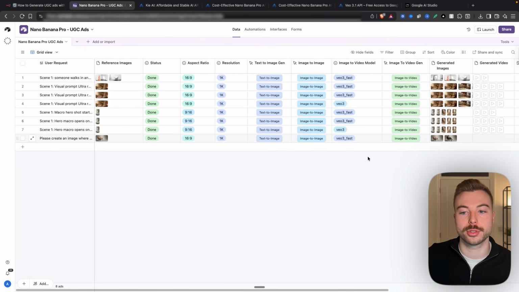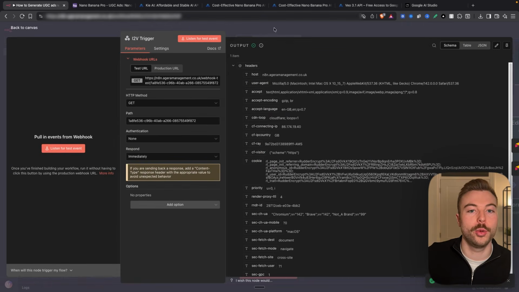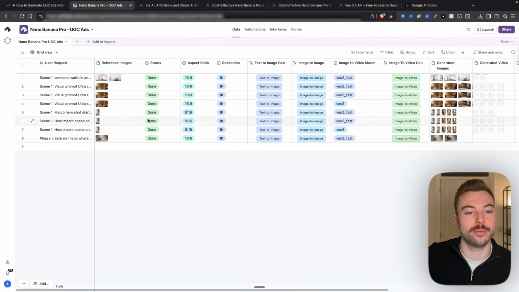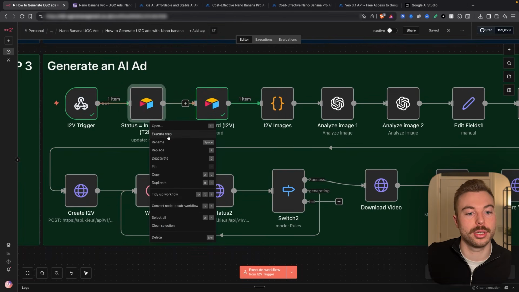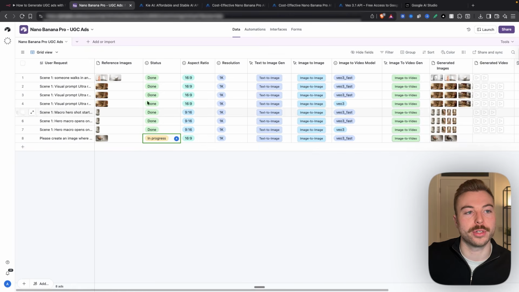If we come back across, what we're going to say is, again, we want that aspect ratio to be 16:9. We want our video model to be VEO 3 fast. And then just as before, all we need to do is press trigger step for image to video. We're going to come into here. We've captured all of our different data. We're going to go through, update our status to be in progress, as well as get all the results, as we can see here. So now we've got everything ready to go.